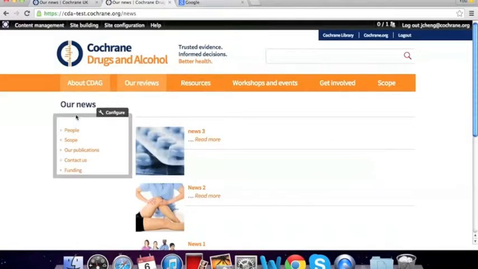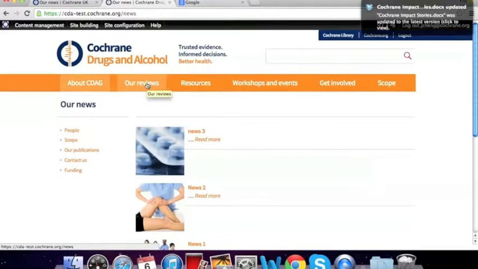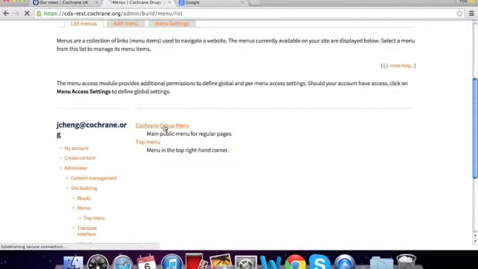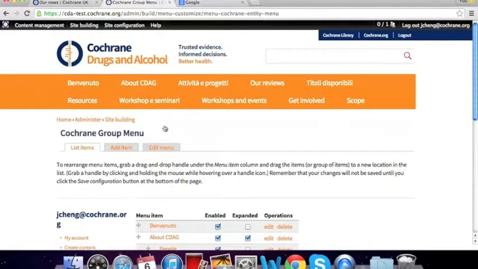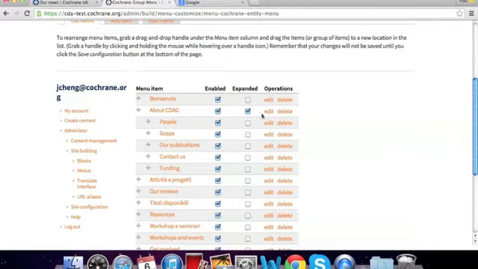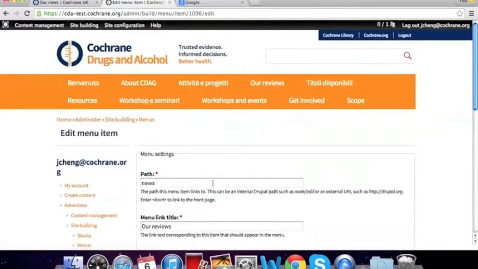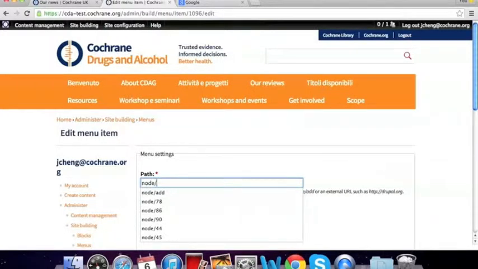Great. So now all our news items are linked to this page, and there are other sections of our reviews as well. And if you do not want this, basically same thing, go back into Menus, List Menus. Go under Cochrane Group Menu and type in the node or enter in the website page. So for example, edit. Right here. Basically, we want to go in and just not click news and click in node.